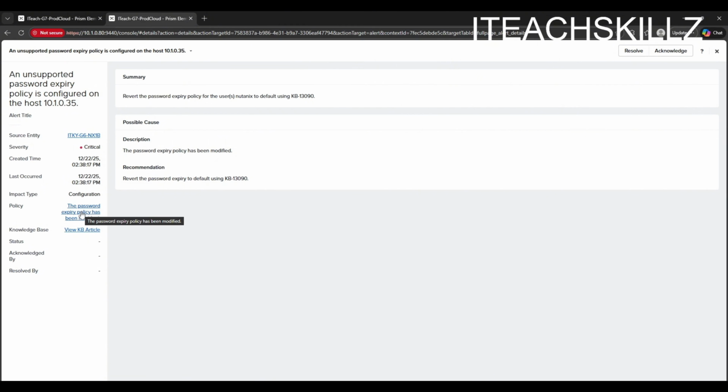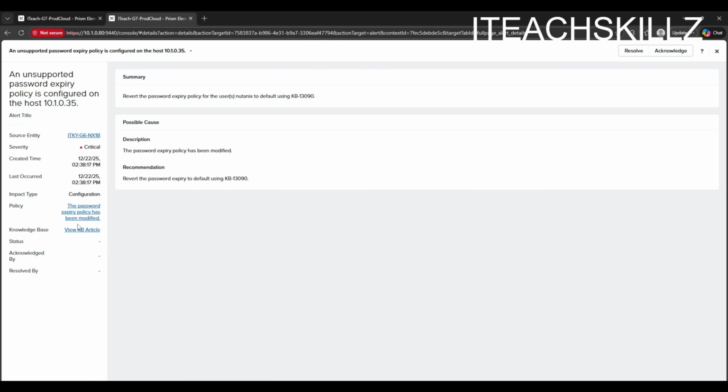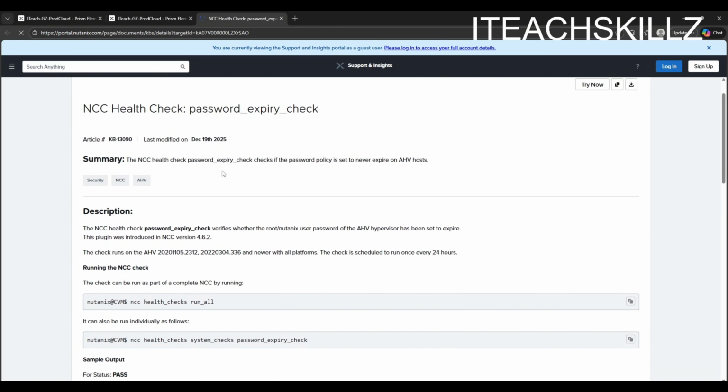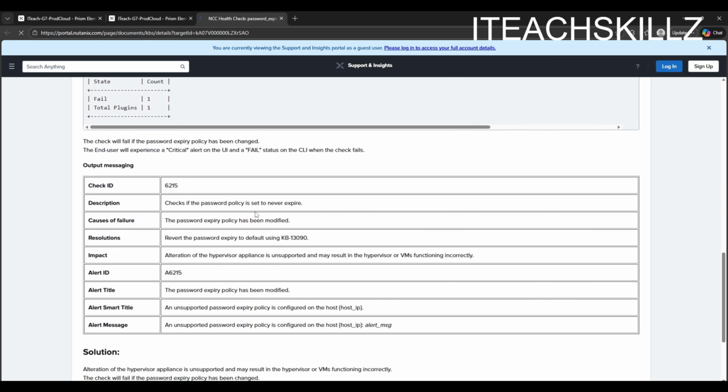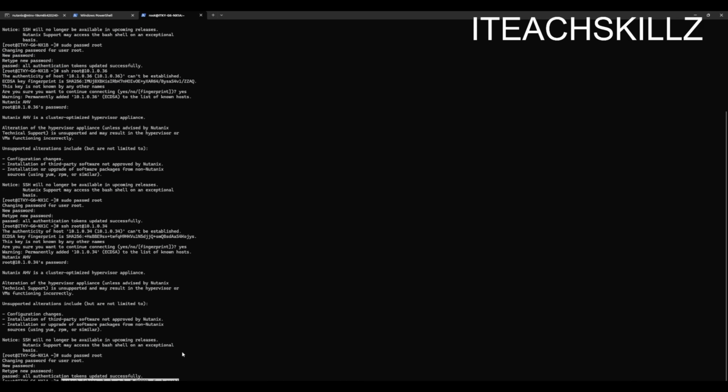So it's usually a command line you have to type to set the password to never expire. So we're going to need to go ahead and actually view the KB article. And then it basically wants us to apply this big command. So we need to type this, and that's all it does, is set the password to never expire. And then we're just gonna copy and paste into this command here, and then that should do it.